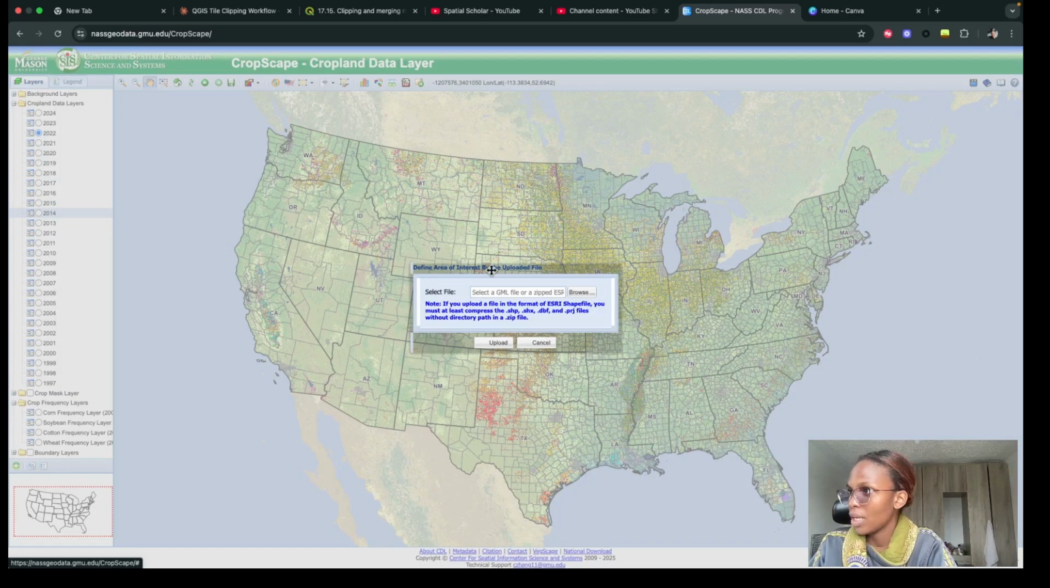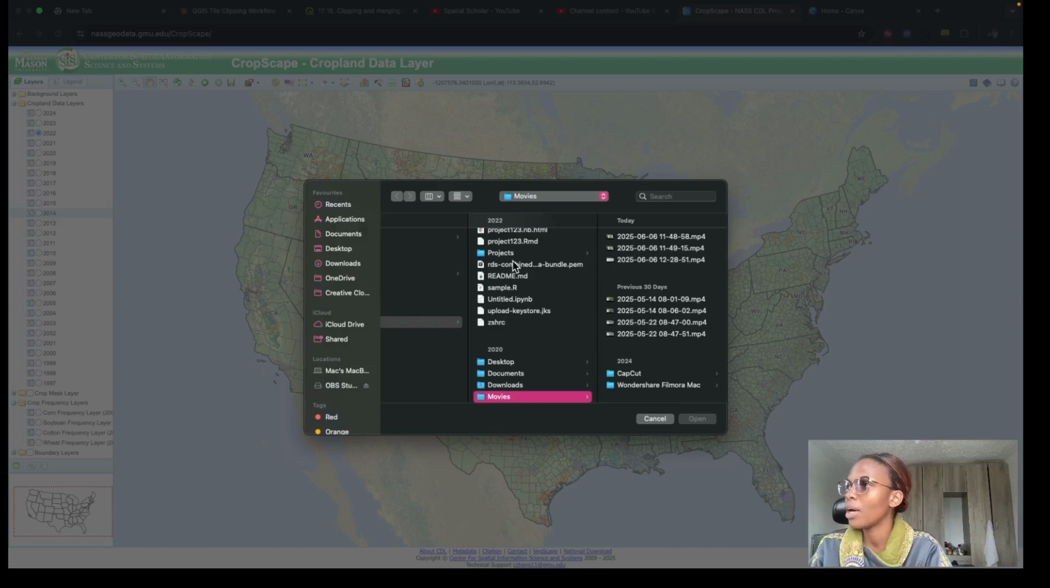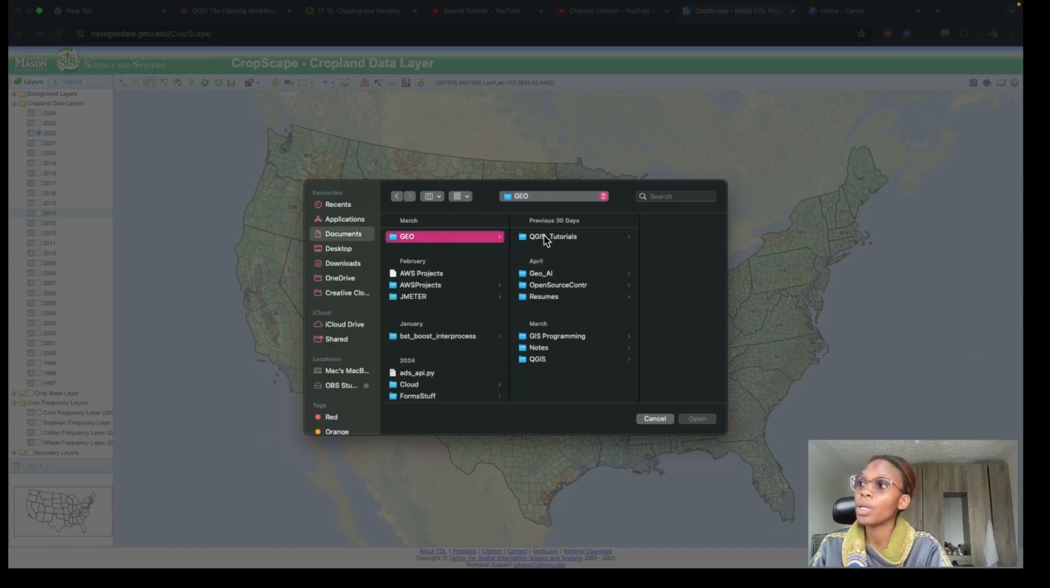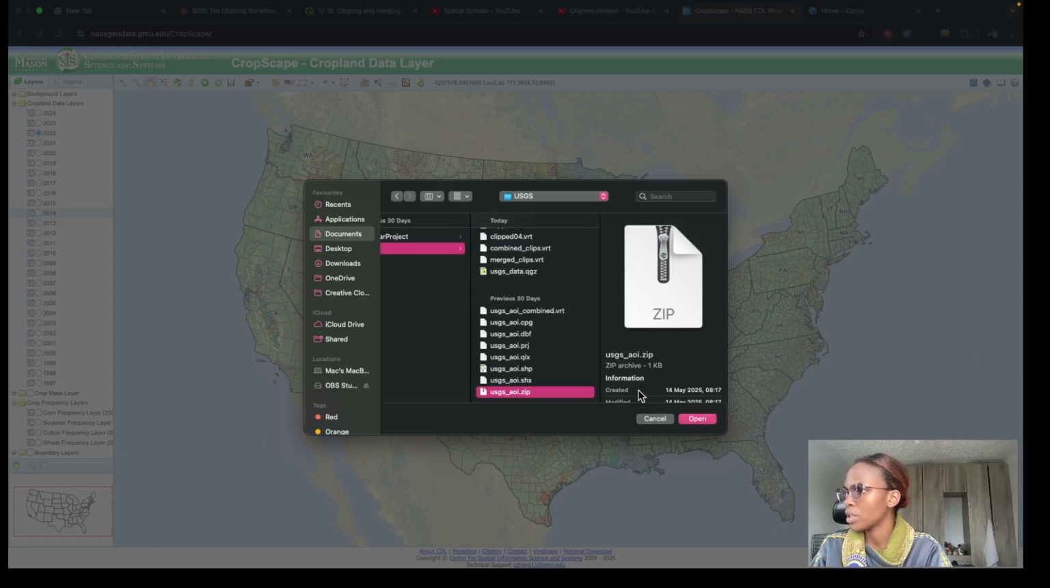When we click here, they give us the option, and it's quite interesting because they say that it must be compressed first of all, and without a directory path in a zip file. This was a bit hard at first, but let me just show you what I mean. You can't just upload any zip file. So this is our area of interest zipped.